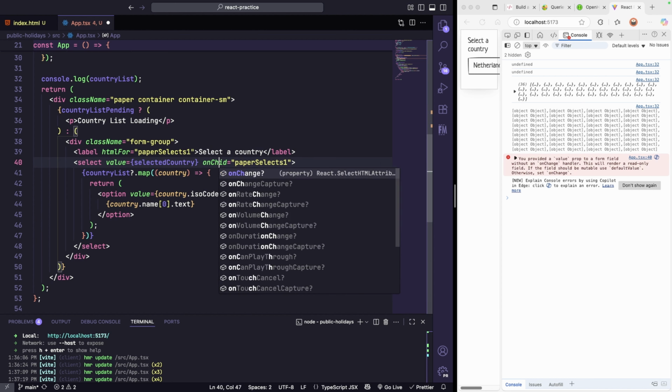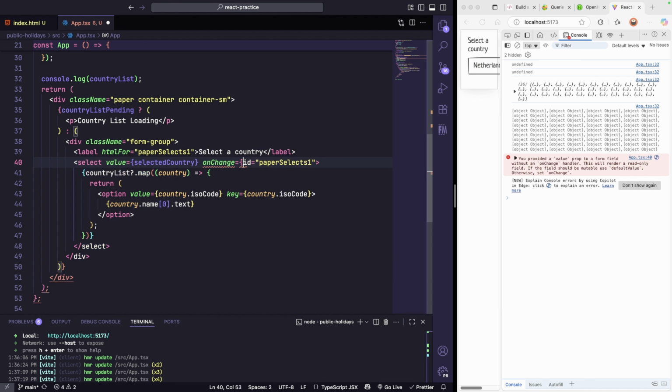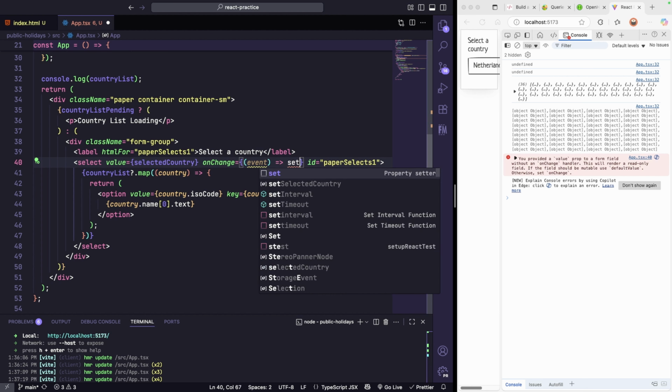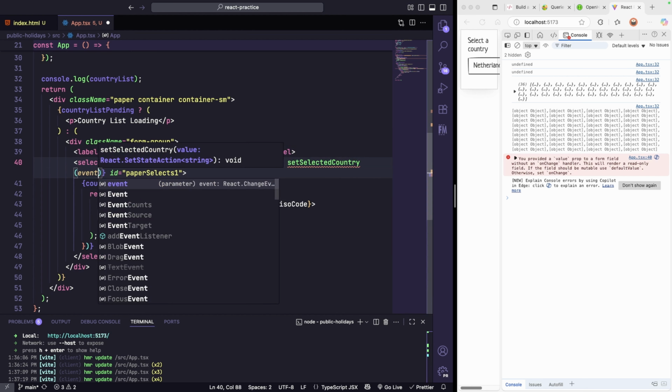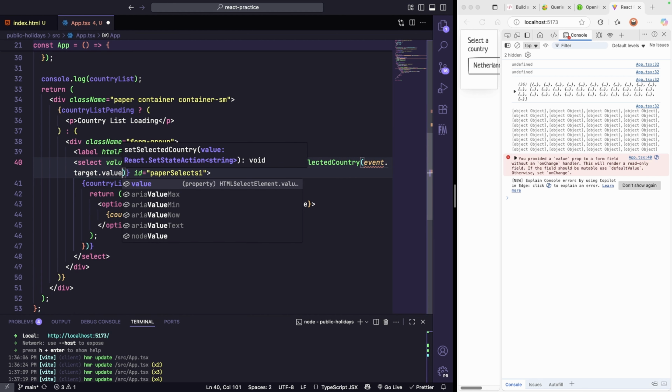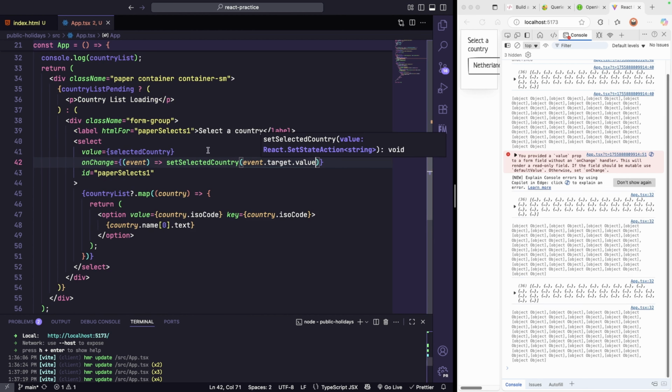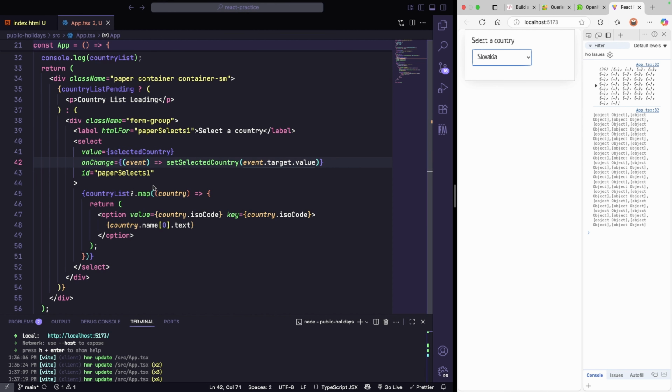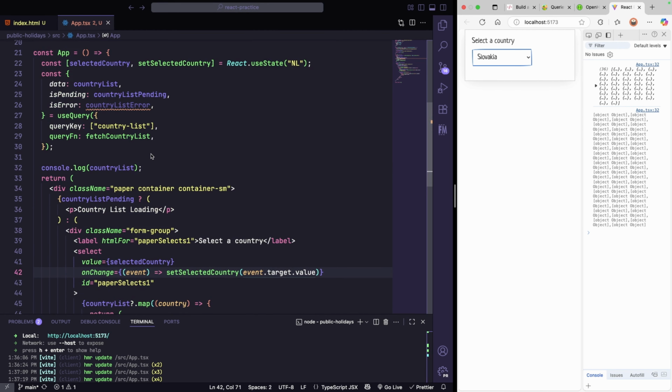So I'm going to give an onChange, and that's going to be a function that receives an event, and what we want to do is set the selected current country to that new value, right? So set the country, it's going to be equal to event.target.value. So now if I click save, one, that error should go away, and two, it should actually work, right? Beautiful. Okay.